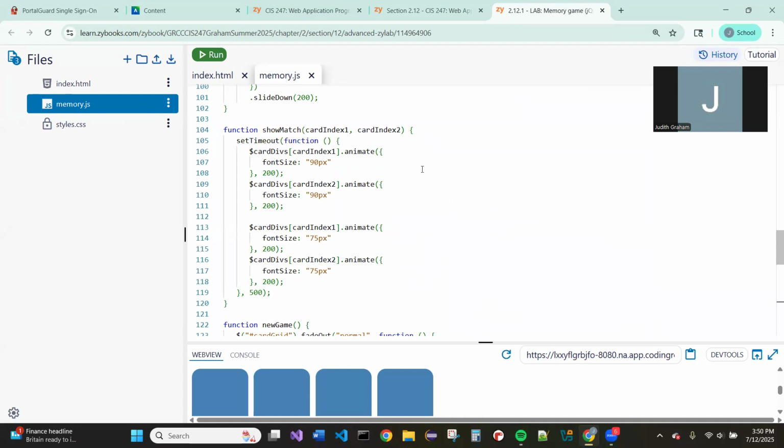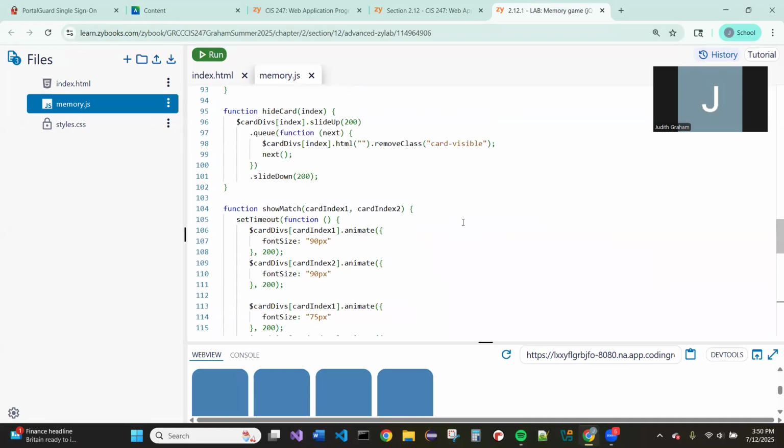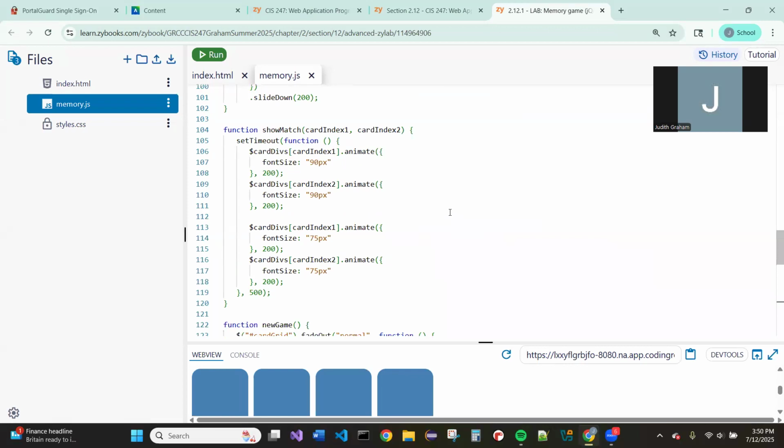So you need to animate to make them bigger, make them smaller. Both cards. So index 1 to be one card, index 2 to be another card. We're going to animate and change that font size, say how fast that has to happen. Then we're going to make it go back down to 75. It's going to start with 75, go to 90, back down to 75. And actually, I think it said 100, but I put 90. So we'll just use whatever the size is.